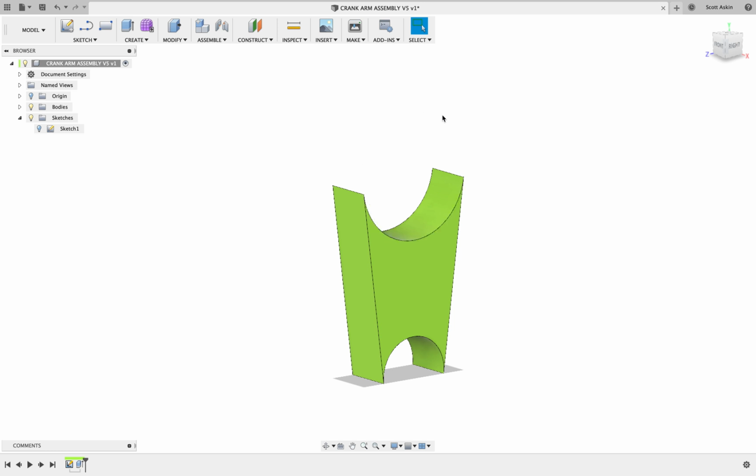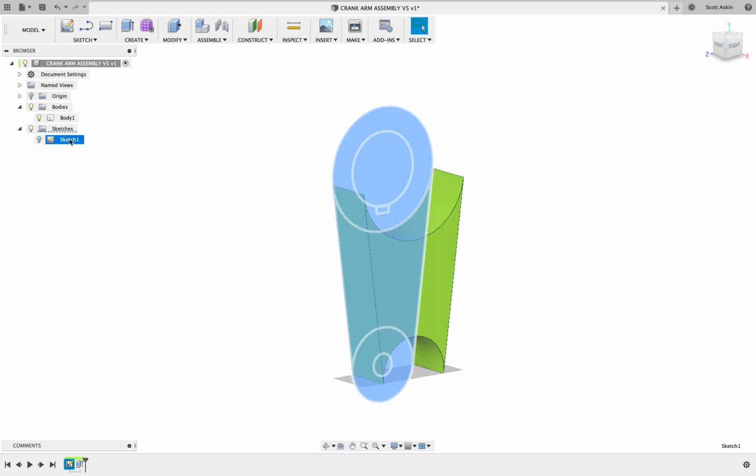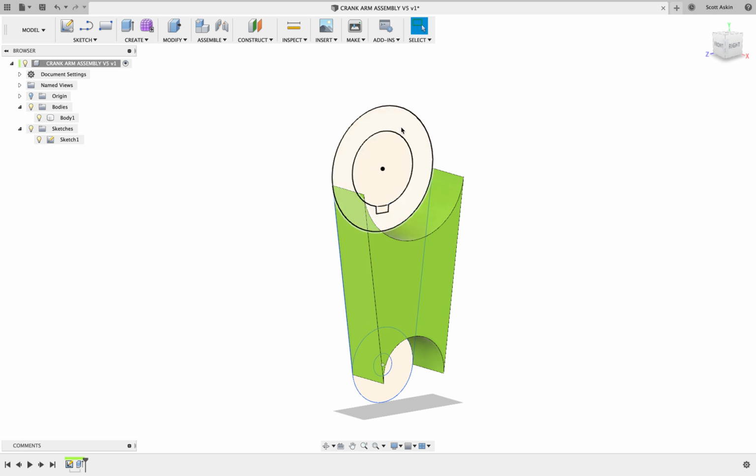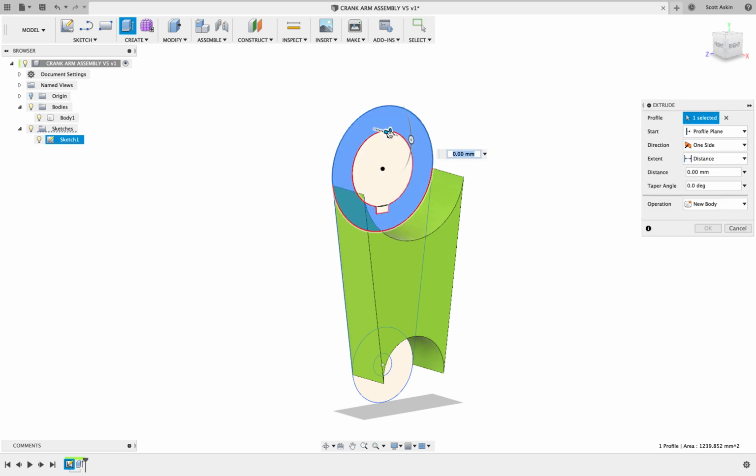Now, the sketch that we had all this other stuff drawn on seems to have disappeared. If you come up to the tree again, you can see we've now got a body. I click on that, and you can see it highlighting, that big body. And then you've also got the sketches. You can see the light bulb has gone off beside Sketch 1. So we're going to turn that back on, because we're going to need to use that sketch for the other parts as well. Okay, so let's now extrude this surface up here. So E for Extrude, same thing.